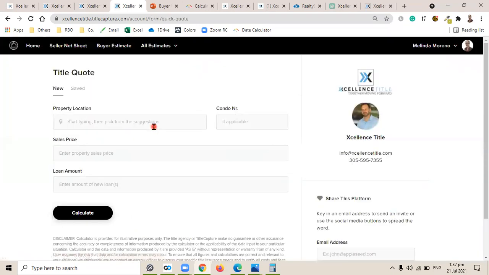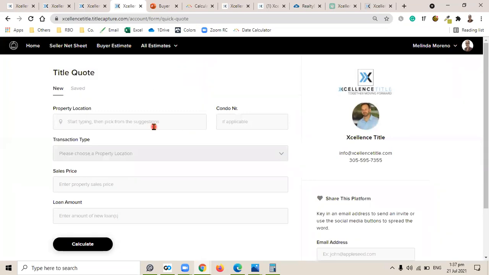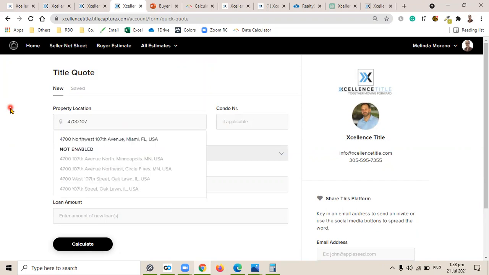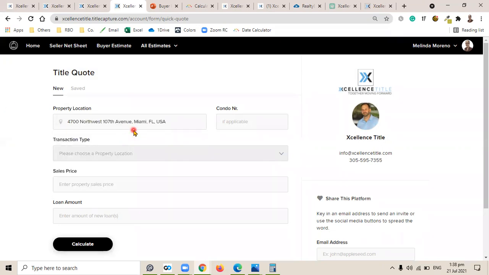This is an estimate that is going to provide you with a quote for buyers and sellers, which will only calculate the title fees. Let's start here in property location. We're going to use the same one, 4700 107th Avenue. Just go ahead and select it from the drop menu there. Transaction type, we're going to say purchase with financing. The purchase price is going to be the same amount, 300,000.